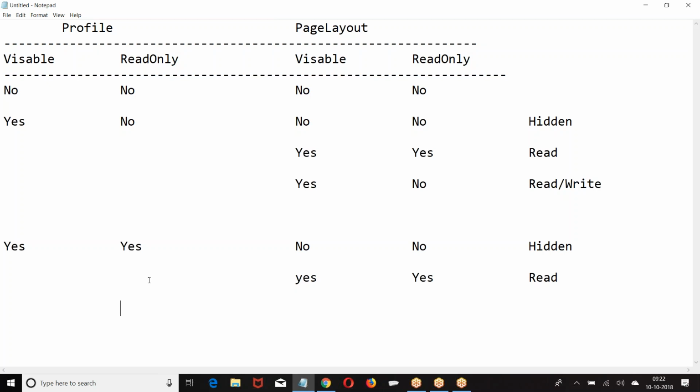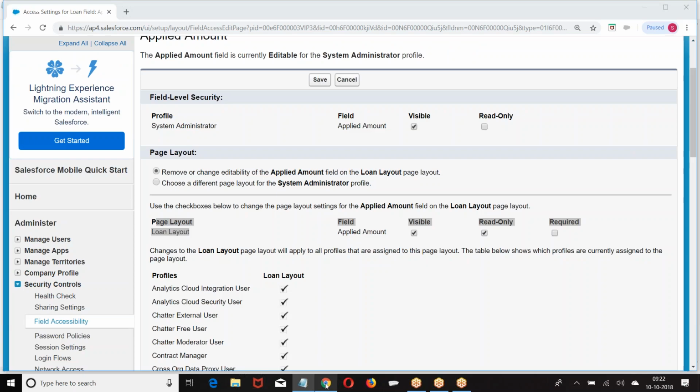So what do I want to do? I want to divide the data based on the region, and I want to show the data only to the people of that region. That is the reason we are going for what? Territory management. Now, what is territory management?